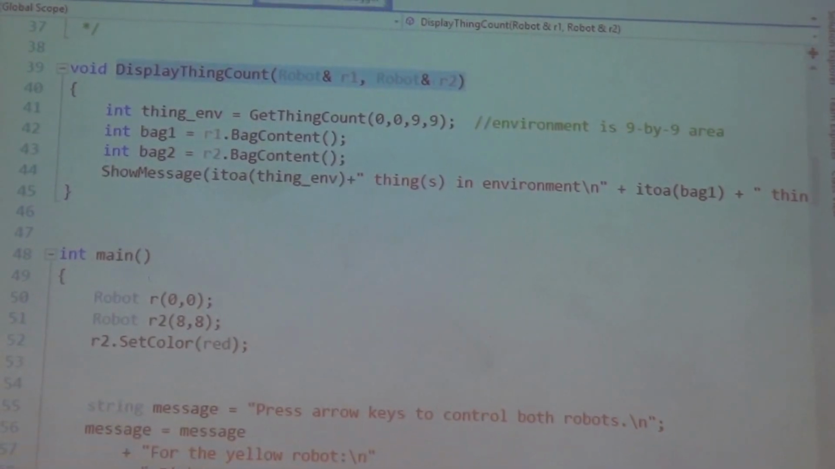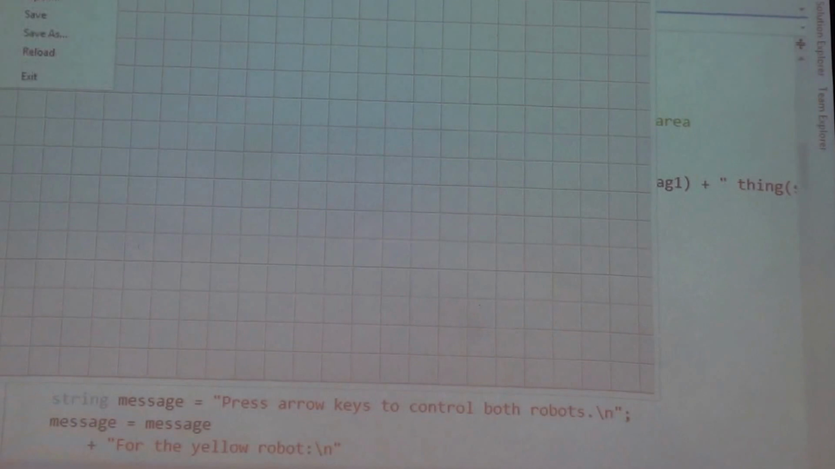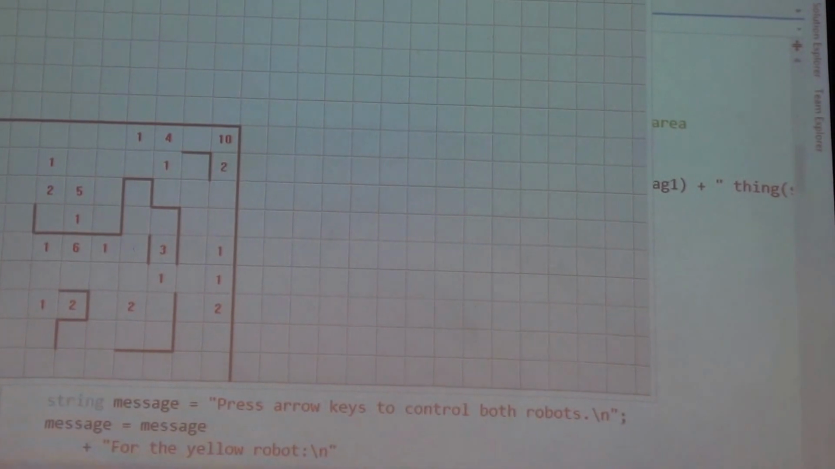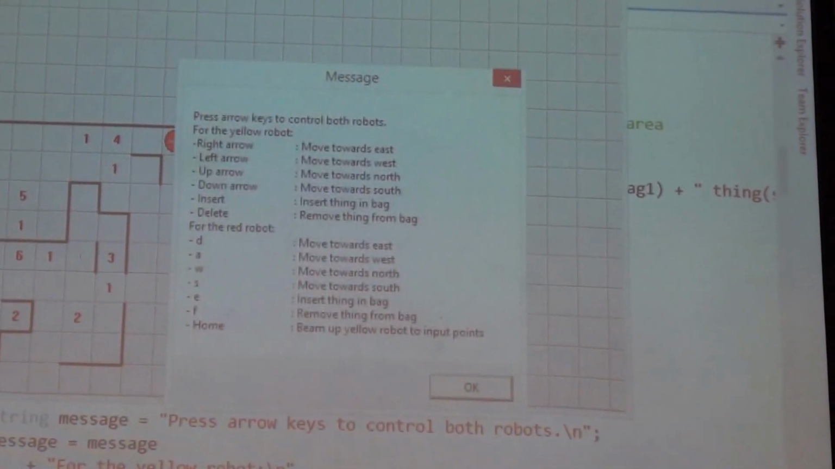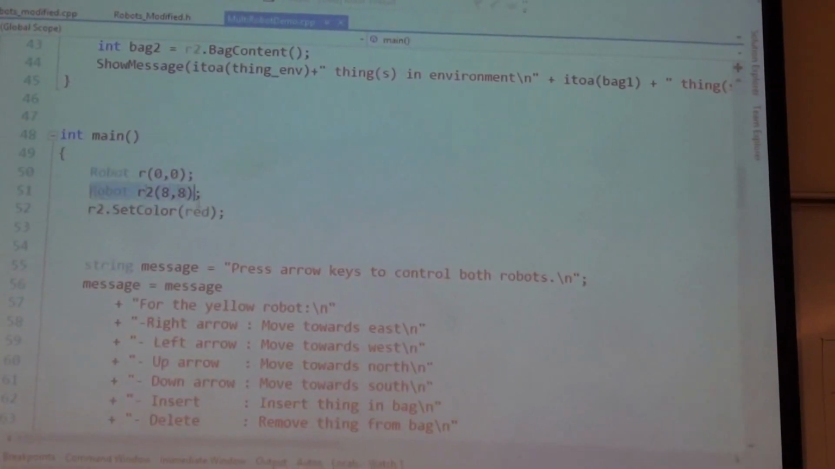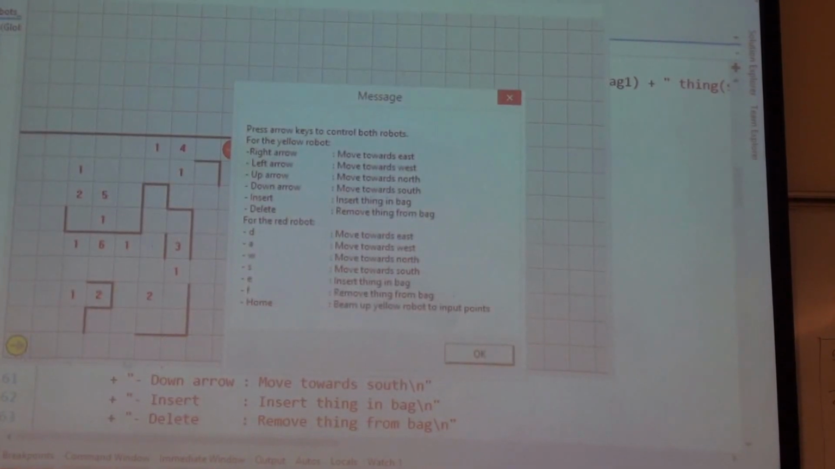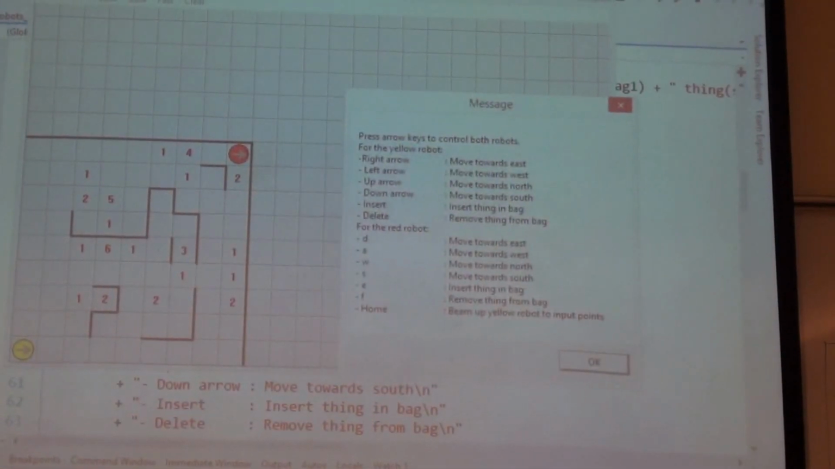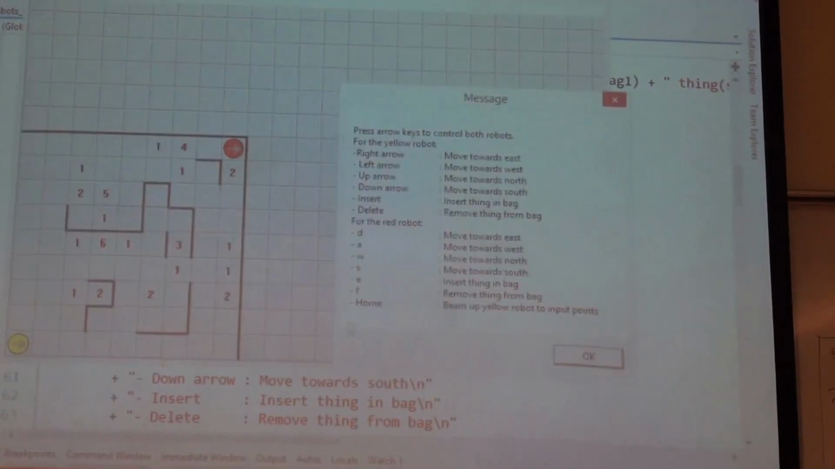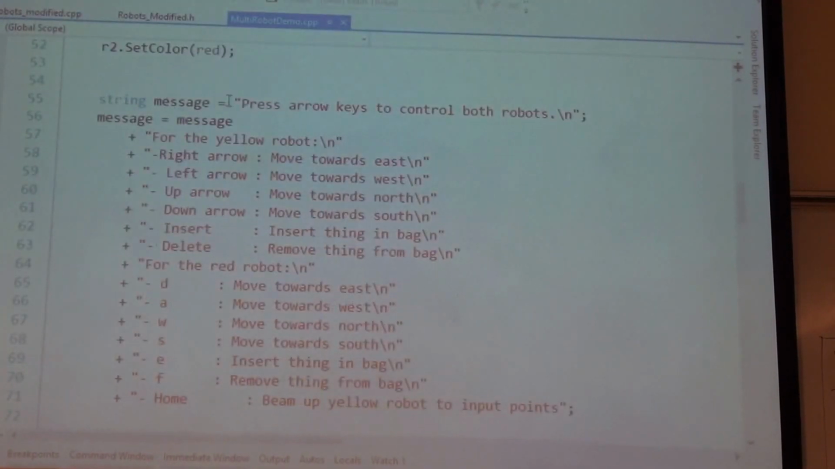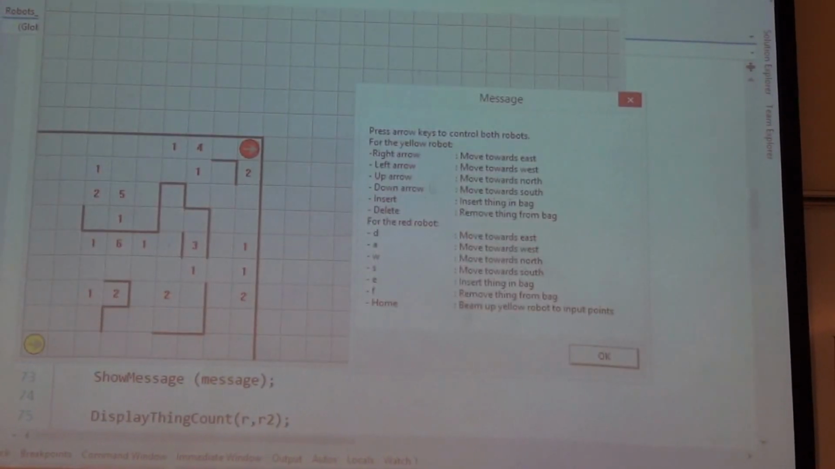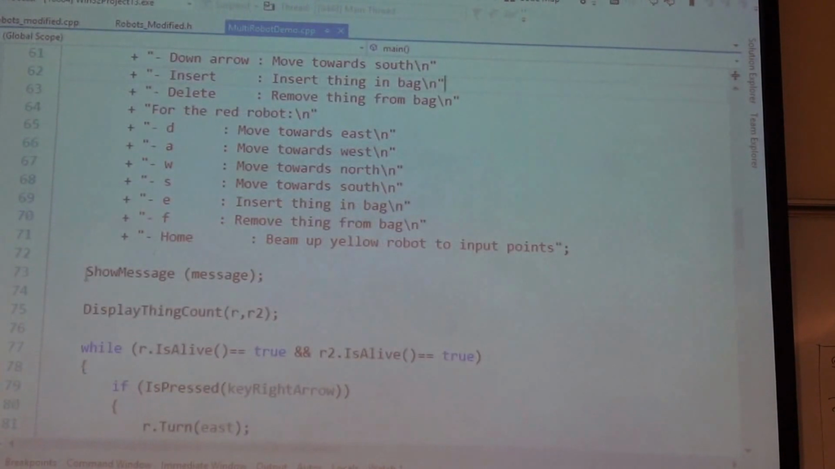In the end, let's run the program. Let's open the environment. So the environment is this one. This is how I display the message. Initially, I declare one robot at 0, 0, and another one at 8, 8. So those are two, 0, 0, and this is 8, 8. The second robot is red, and this is red. Now I declare a string message, and the message is the following. Okay, so I print the message. This is the message that I print using the ShowMessage function.